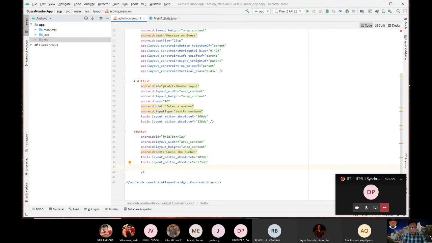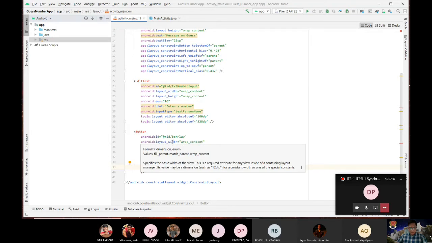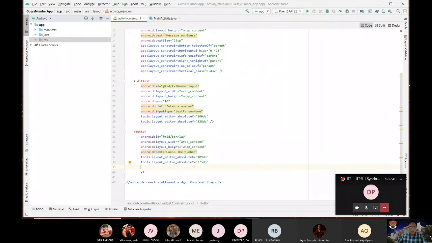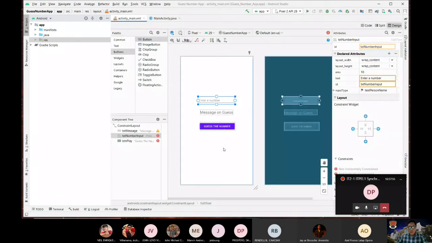Dagdagan natin ng height, layout width, naka-wrap. Lakihan natin yung layout width niya. Ito, wrap content. Button. Actually, pwede palitan ito. It's in wrap content. Pwede siya, halimbawa, 200 dp. Ano bang pinalitan natin?